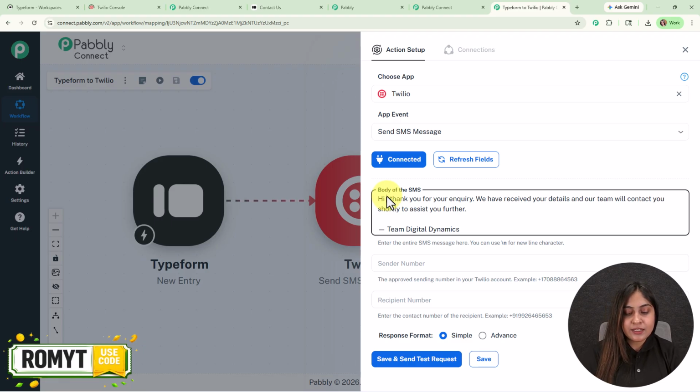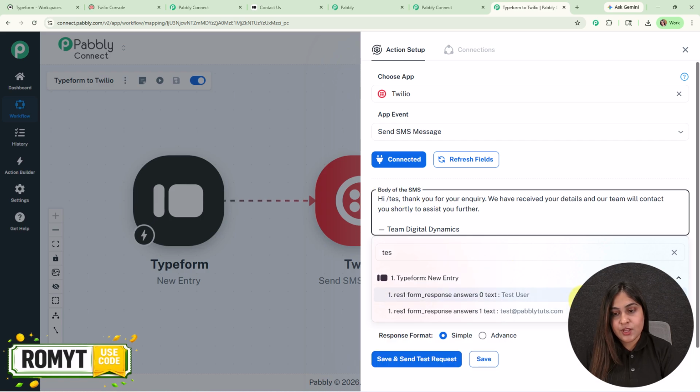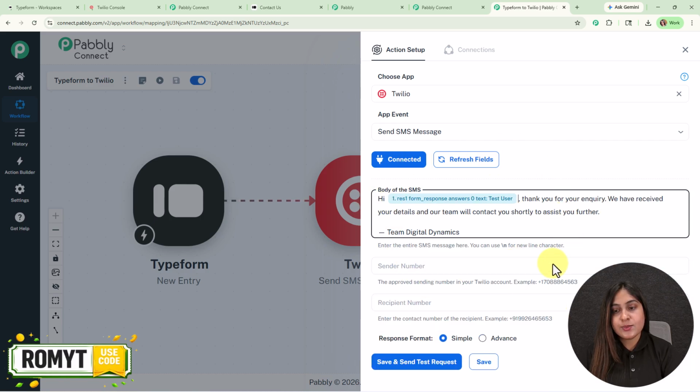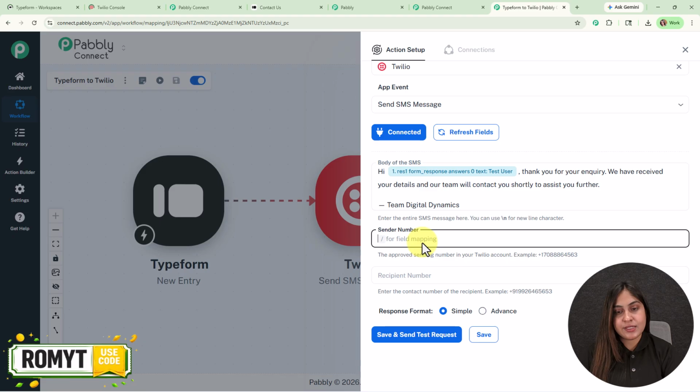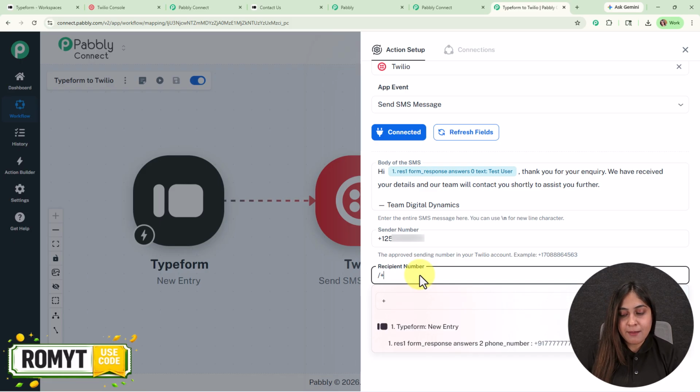To map the data, we are going to enter a slash first, and then search for the name. So this is our lead's name, and with this we have successfully completed our SMS. Then comes the sender number. Here I need to enter my Twilio phone number. Let me add that. Alright, so this is my Twilio phone number, and then comes the receiver number. Here I need to enter the number to whom I want to send this SMS. So again, here I'm going to map my lead's number.